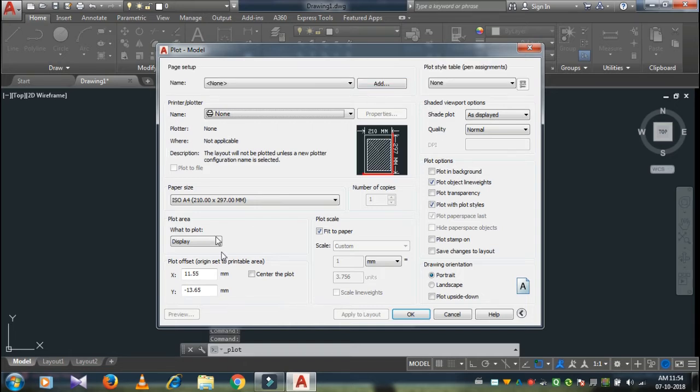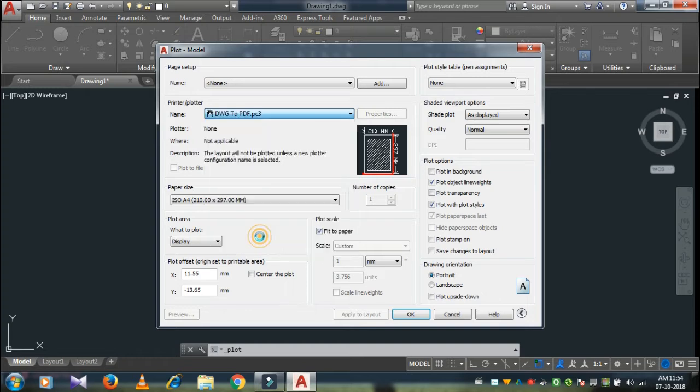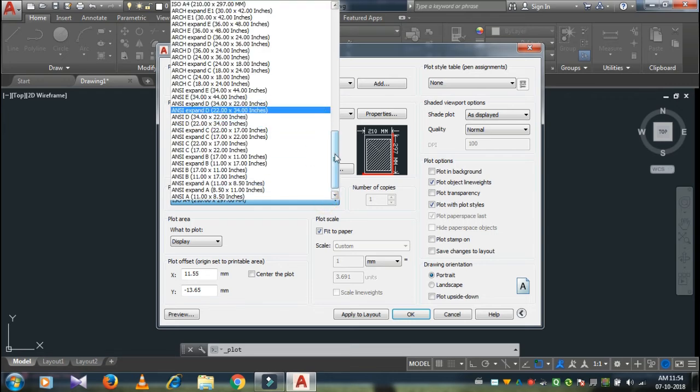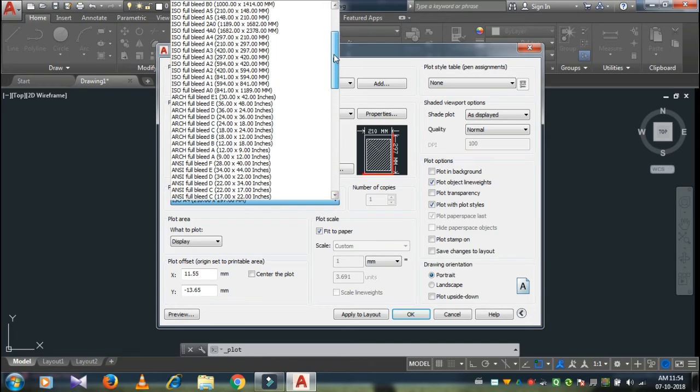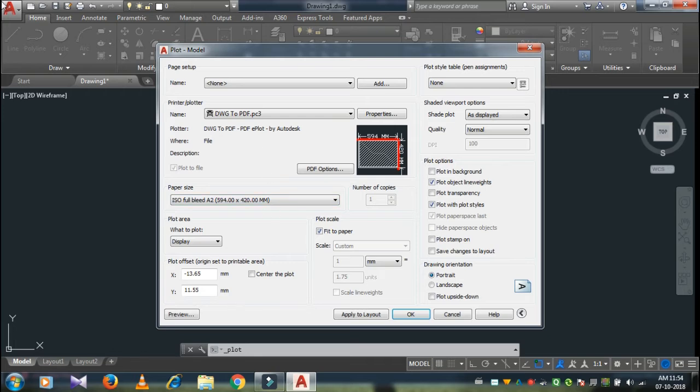Now look at this dialog box, guys. First you have to select the printer. Now scroll down, see here guys, DWG to PDF, select this one. After selecting this, you must select the page size you want to convert it to. You can select so many page sizes. If you want the PDF in A2 size, select full bleed A2 size.